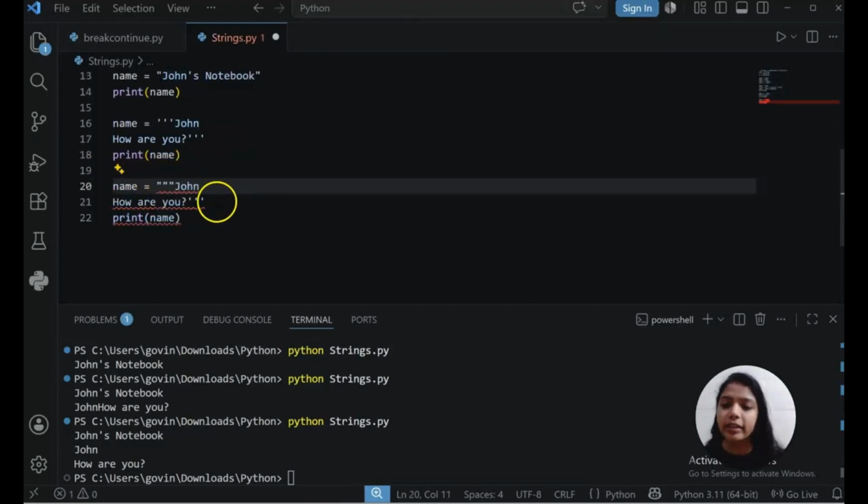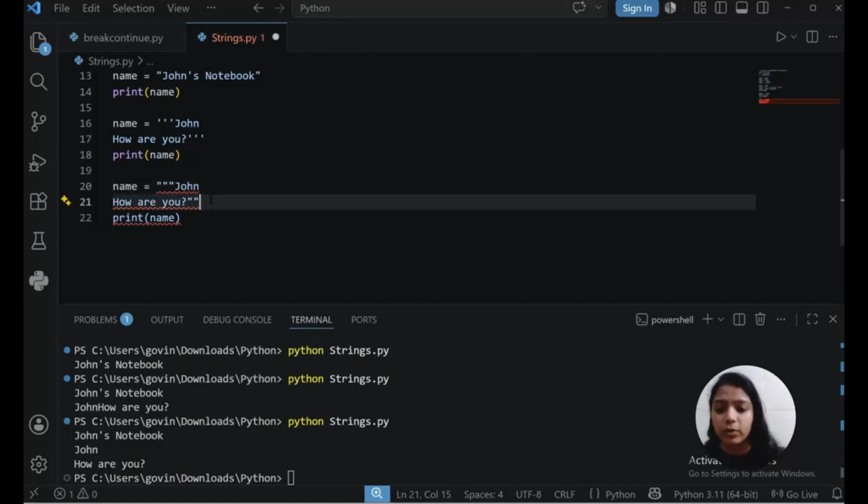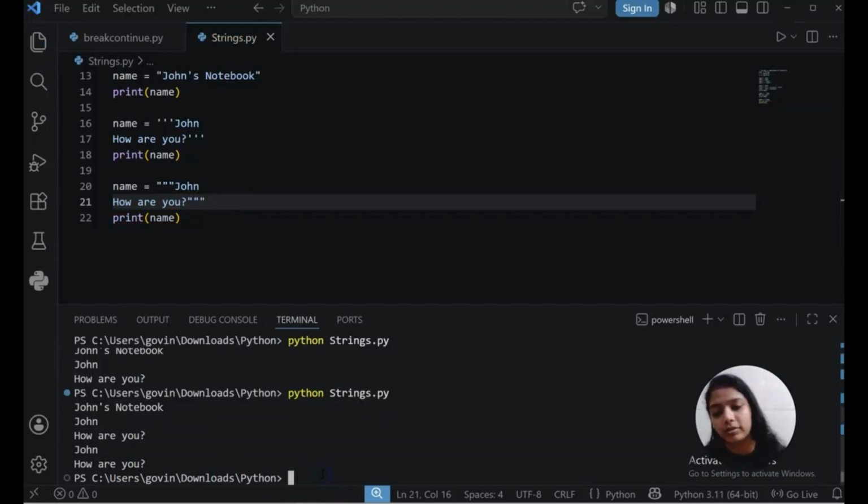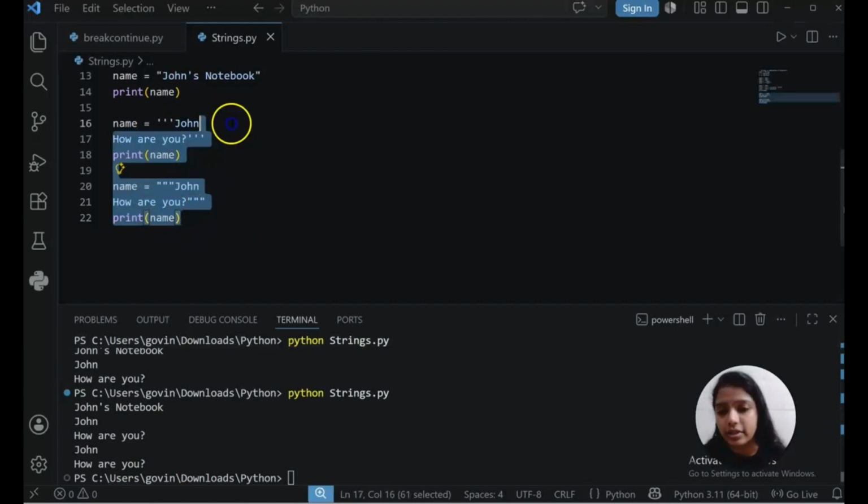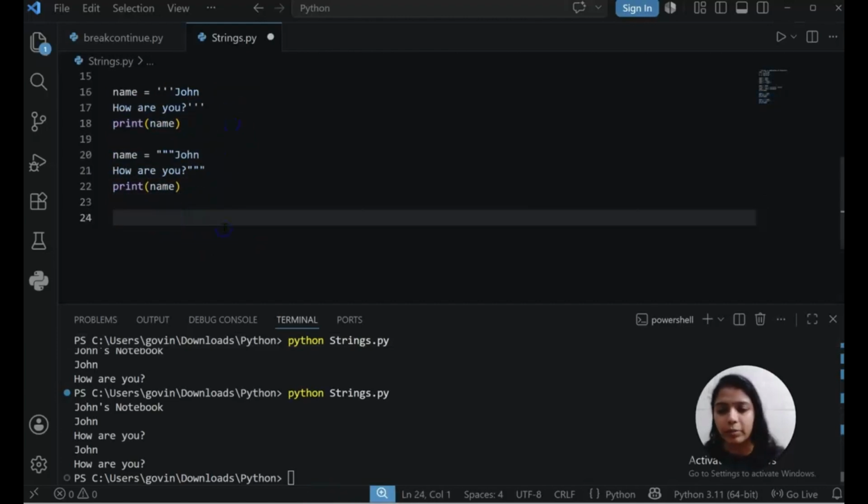So I hope it's clear why we have single quotes, why we have double quotes, why we have triple quotes. There are multiple options, which means there are reasons to have these quotes available in strings. Okay, now let's continue with the experimentation.